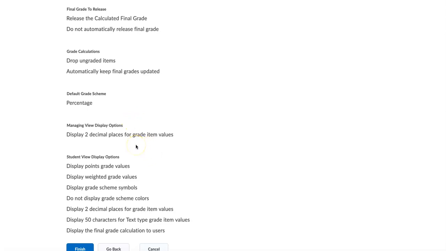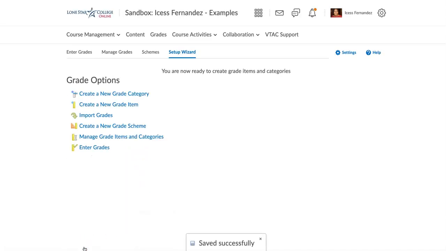And so we know that it's going to display 2 decimal places after the decimal spot. 2 is fine, so it'll be 79.45 or 78.64. If you want to limit that, make it smaller, make it bigger, it's up to you. And these are the other decisions that we've made. We're going to hit finish, and we are ready to set up wonderful things in our fantastic new grade book.